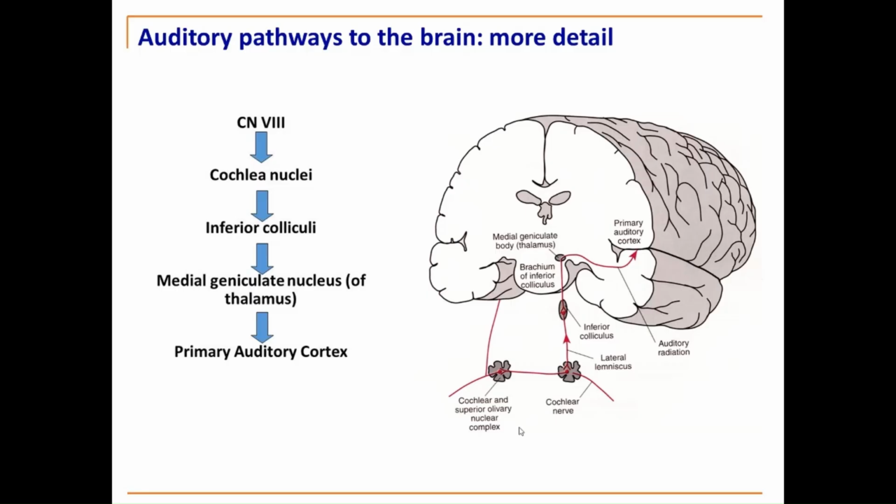So in a little bit more detail, if you just want to have a quick look at it. You've got cranial nerve 8 going down to the cochlear nuclei. If we're just following the pathways here, remember it's coming from both ears. So you've got your cochlear nuclei, then your inferior colliculus, so that's your reflex center for those loud sounds, remember. We're then going to the thalamus, the medial geniculate nucleus of the thalamus, and then on to the primary auditory cortex and the association area, where you get interpretation of that information.